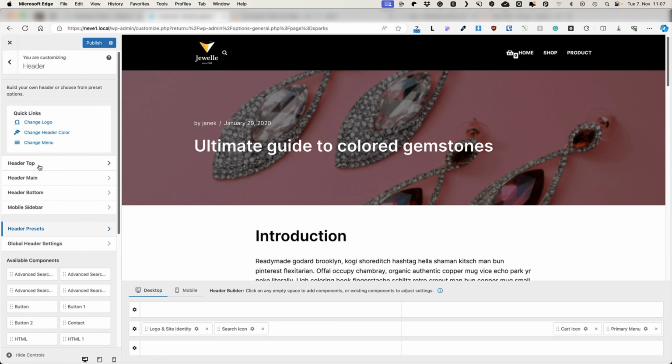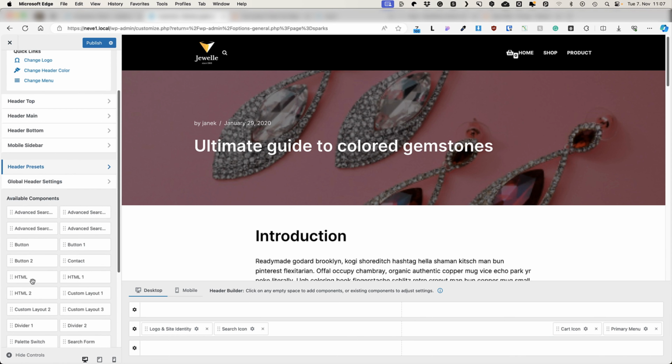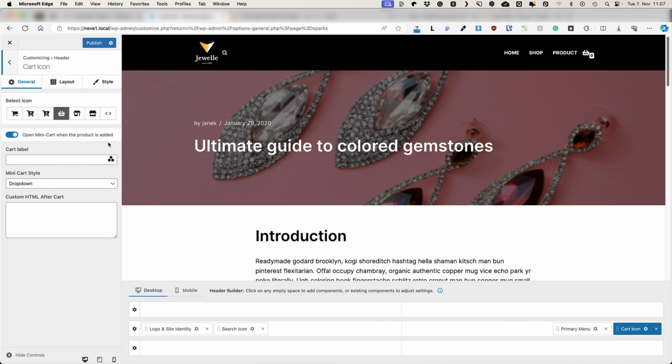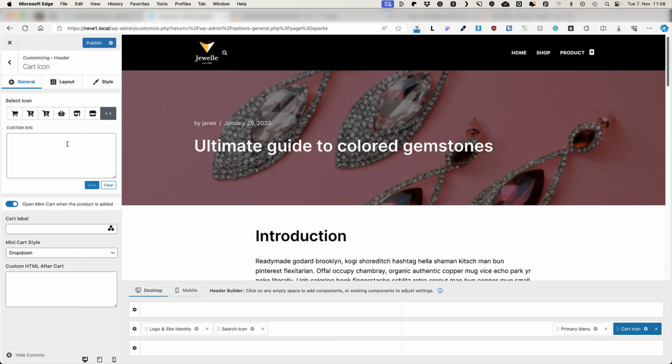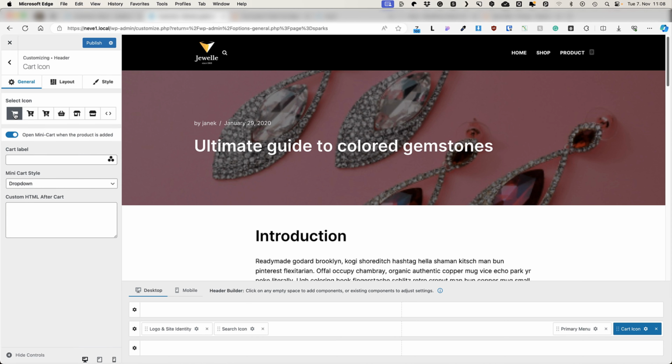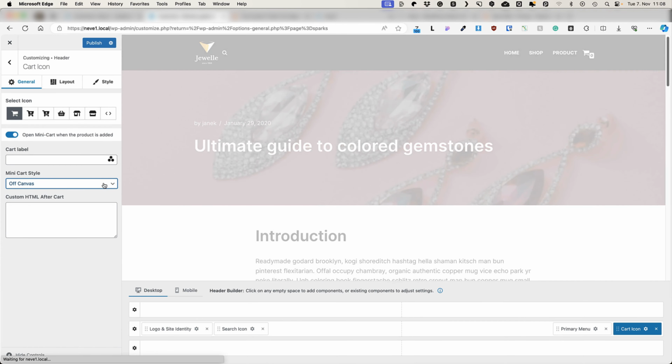If this is done, go back and you'll see the available components you can drag and drop in your header. You can rearrange them. Let's add a cart icon here. If you click on the cog icon, then you can open up the element settings. I like this icon more. Or you can add your own custom icon if needed, although pay attention that it needs to be a SVG file. Cart label, style of canvas, I like that one more.